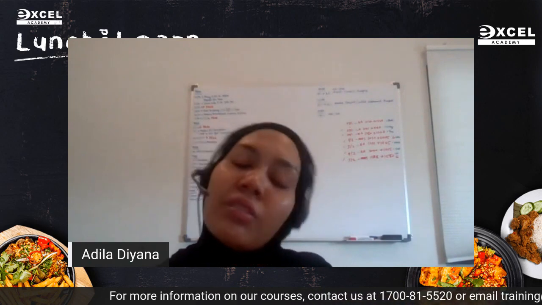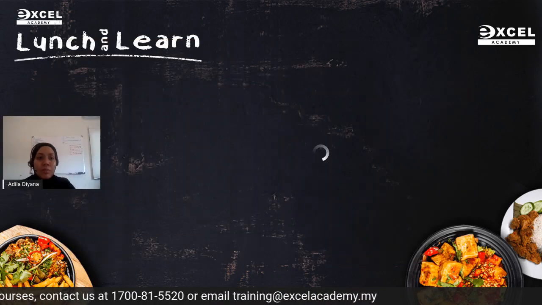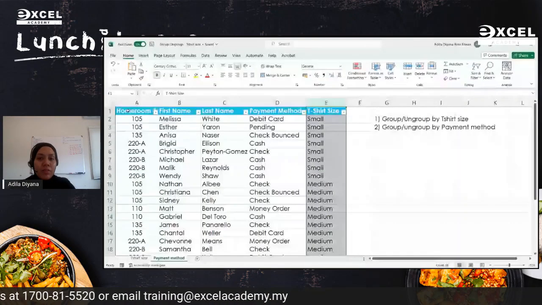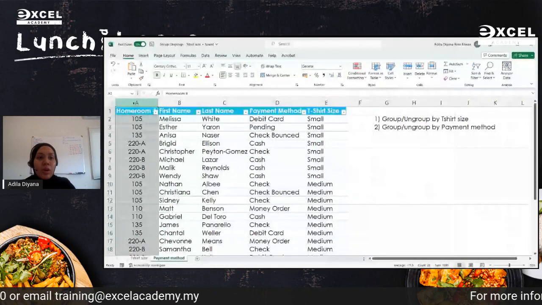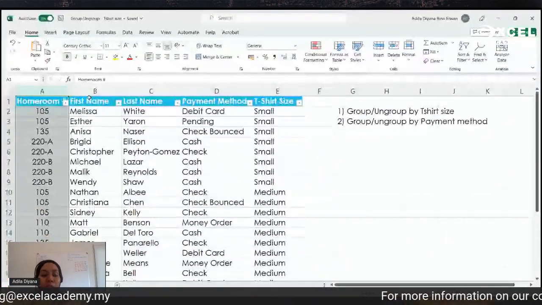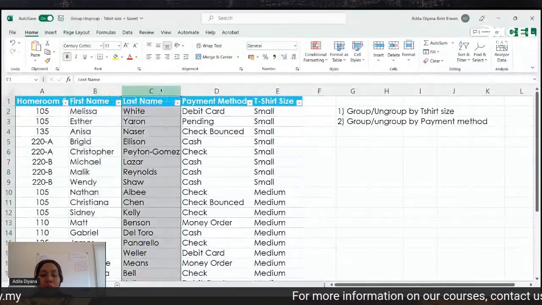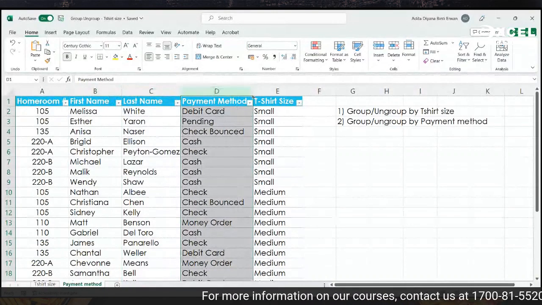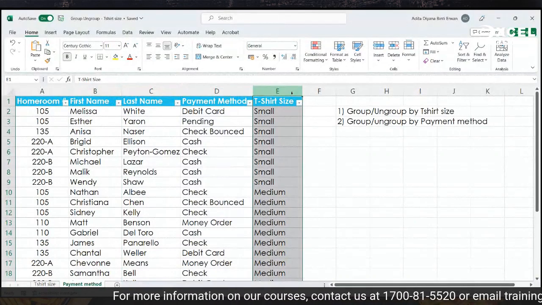So by right, you would see an Excel file called group ungroup t-shirt size. Okay, so this is how the file looks like. We have data from column A until column E. Column A, we have the homeroom. Column B, the first name. Column C, the last name. Column D is the payment method. And column E, we have the t-shirt size.